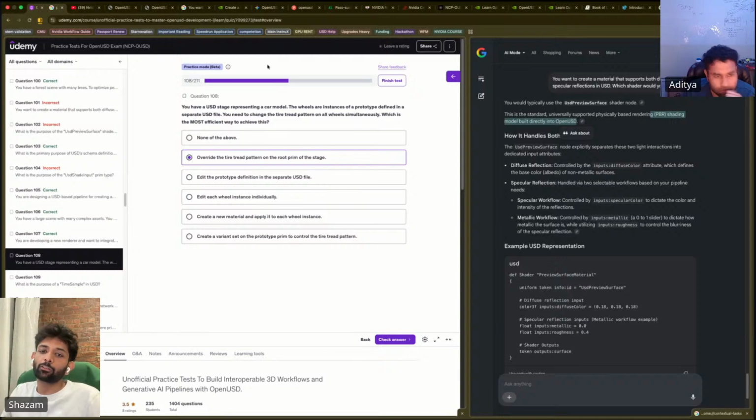Efficient way, like instead of going into the file for the instanced file, you can just do it in the root file by adding an override. You sure? I'm not sure. No, I'm obviously not sure. Actually, override won't be an answer because override is a specializer and that is the weakest one.